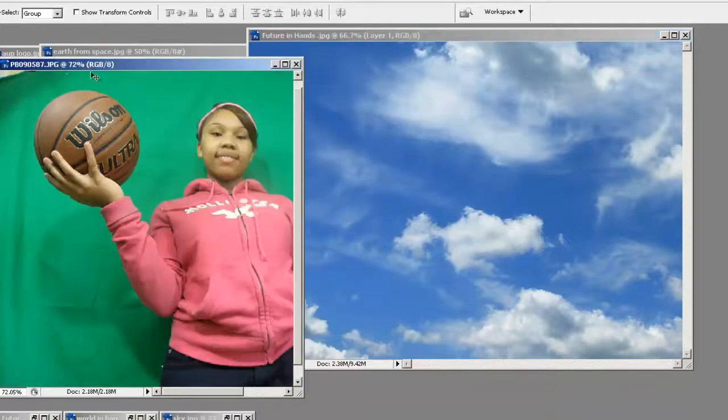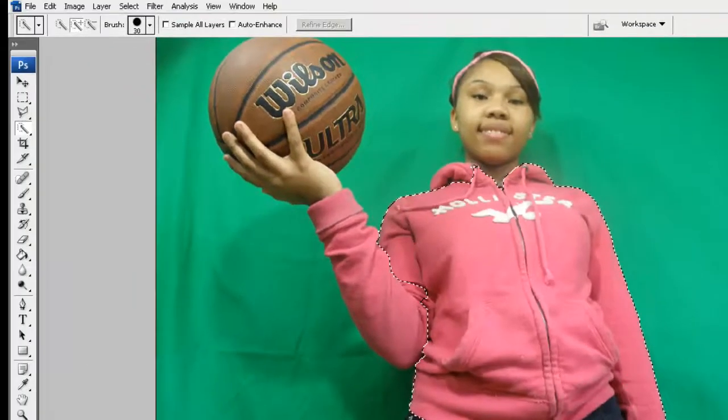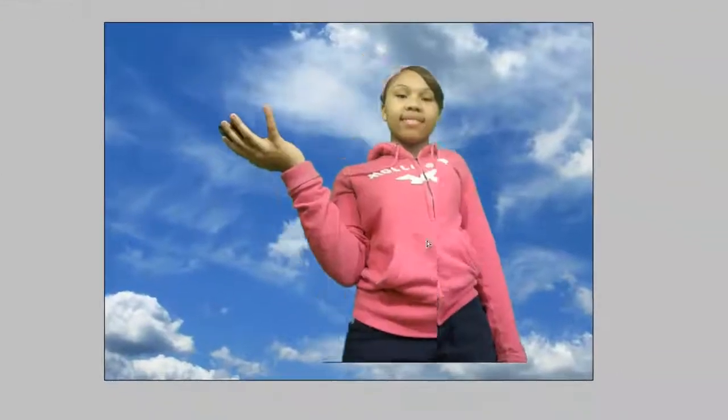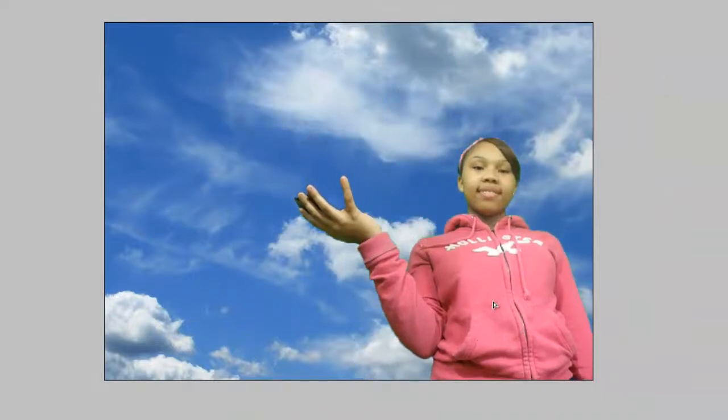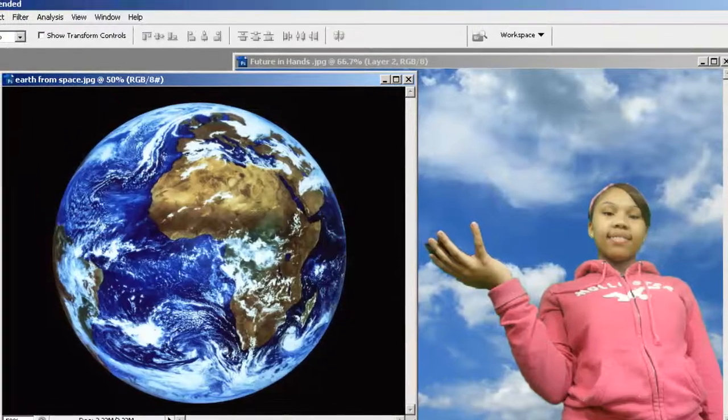Next, what we're going to need to do is extract a photo of yourself. I'm going to use the quick selection tool to create a quick selection. There we go. That looks not bad. I'm going to press Control C to copy, Control V to paste, and we can try that right there and we'll see what happens. Next, we're going to need to add this image of the earth.